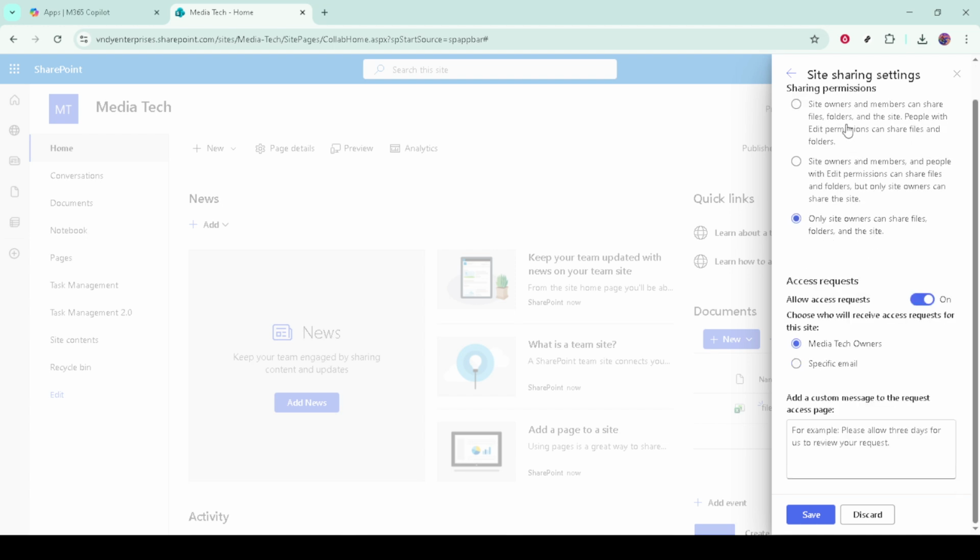When in doubt, follow the principle of least privilege. Start with the lowest level that still lets someone do their job and only elevate if necessary. Finally, select Save. Your changes take effect immediately. It's a good practice to let your team know if their access level has changed and to document what you updated for future reference. That's it.